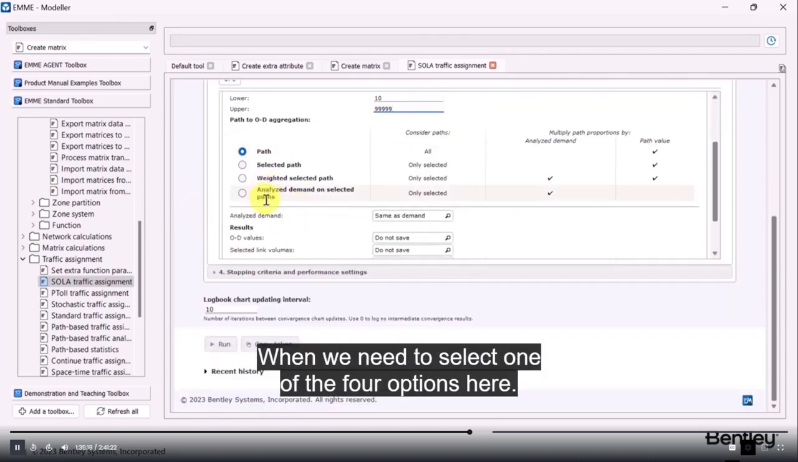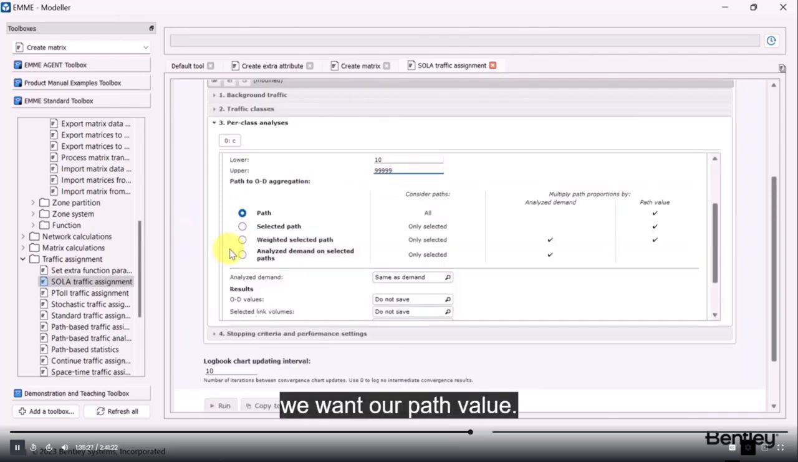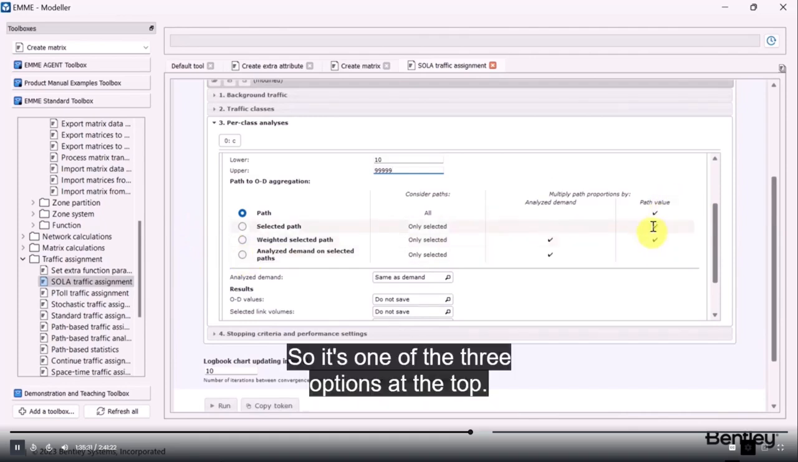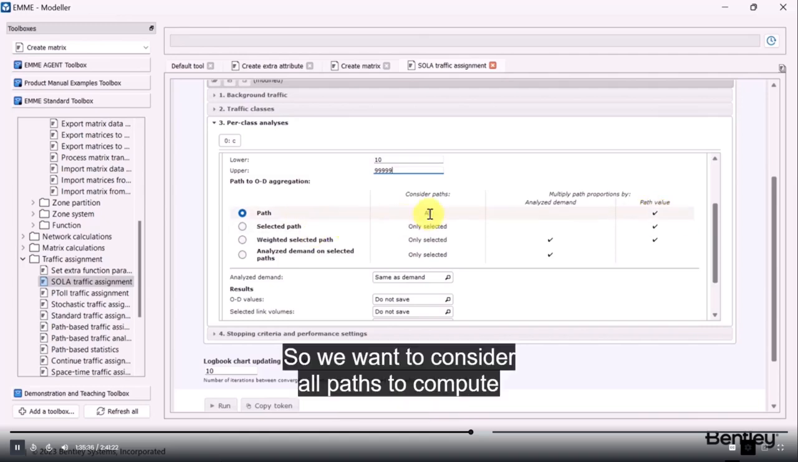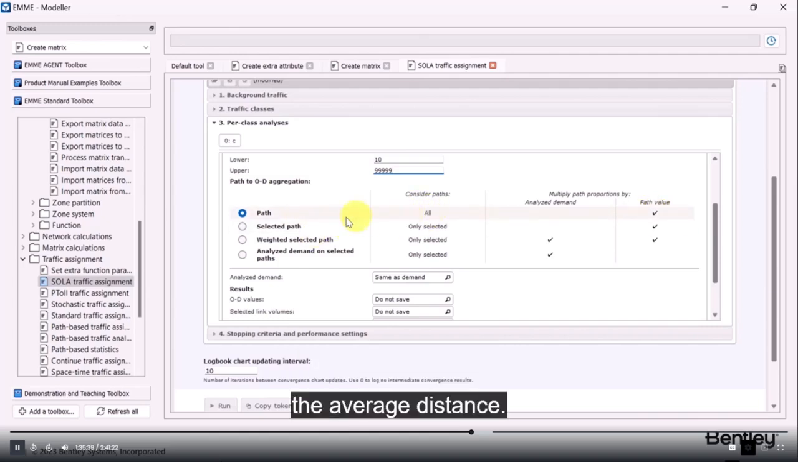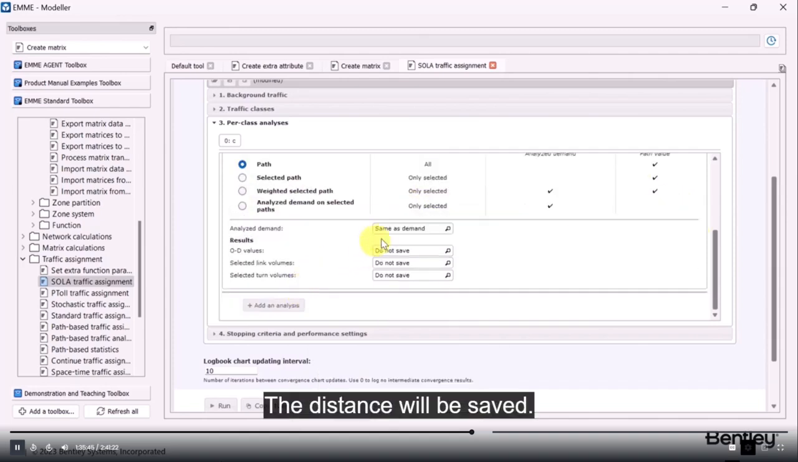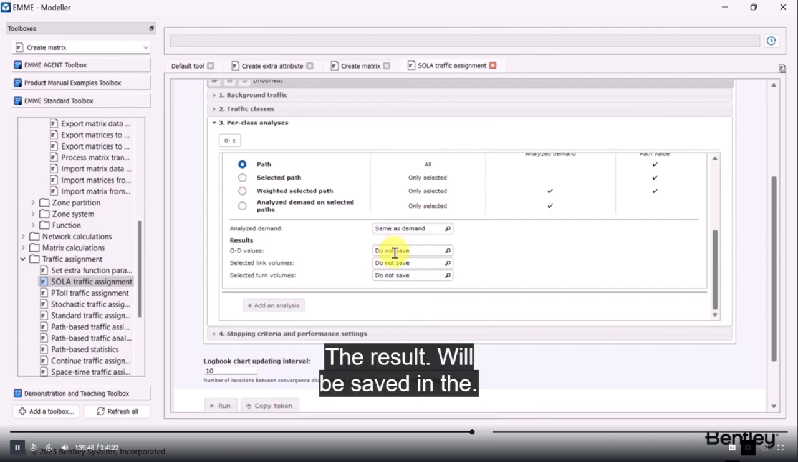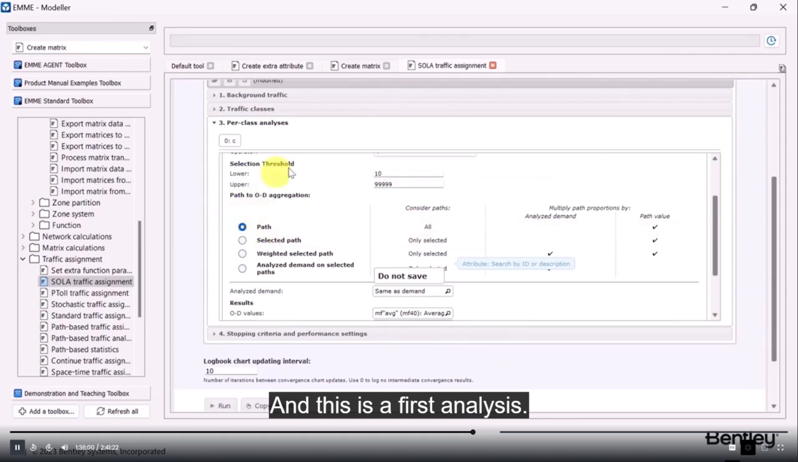Then we need to select one of the 4 options here. So if you remember what we have seen a few slides ago, we want our path value, so it's one of the 3 options at the top, multiplied by, so we want to consider all paths to compute the average distance. So this is the first option. Consider all paths and include the path value. The result will be saved in the matrix average, which we just created. And this is the first analysis.